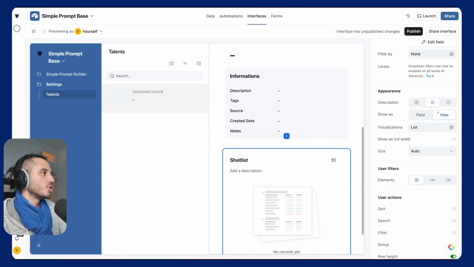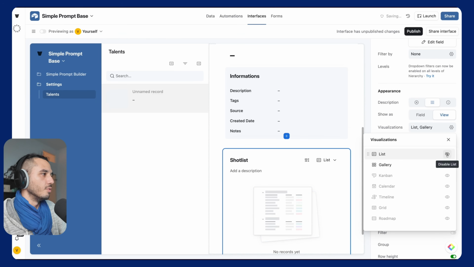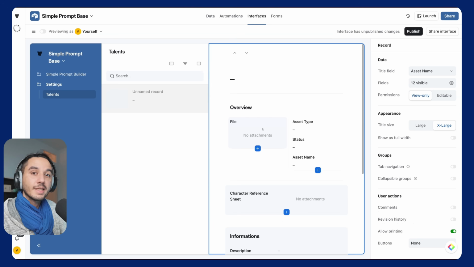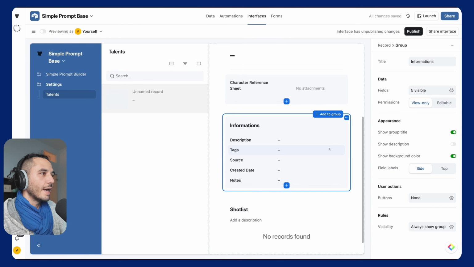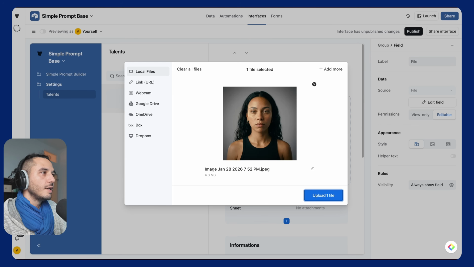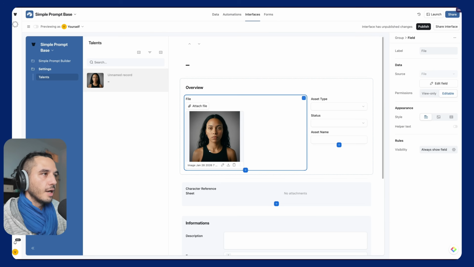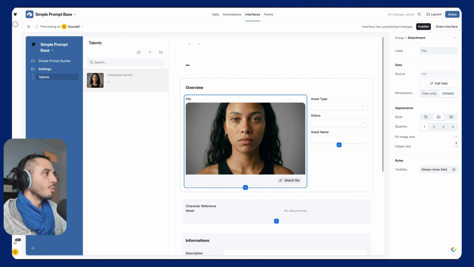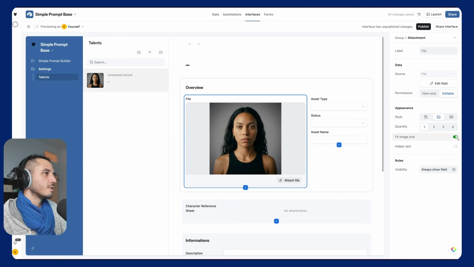Now we want to change the view. Instead of a list view, let's do a gallery view. This is not looking nice yet, but no worries, we will get there. Now let's add a file. Let's make them all editable so you can edit those inside. Let's add a clean, nice looking profile image of our AI talent. And here we go, we have our attachment. Let's make it look bigger so that we have a nice overview. Now we can change how it's looking, make it fit or like that.